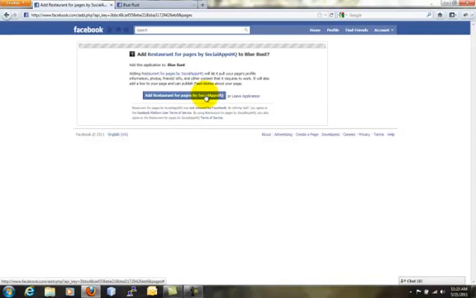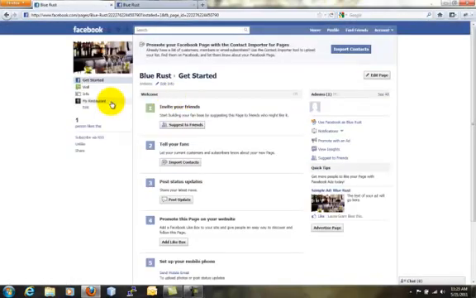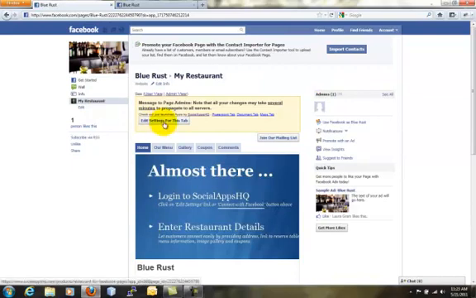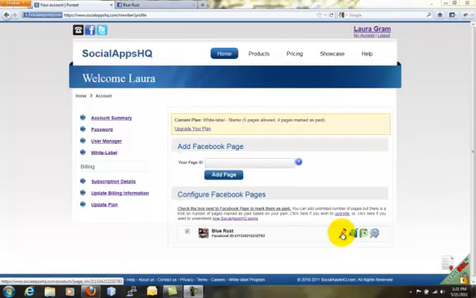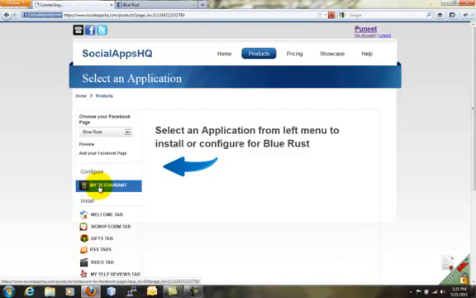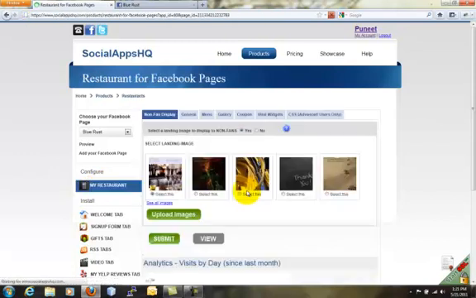First, install the application. Notice that the skeleton app is already installed on your page. Now let's go to the management console. Here you can upload a picture to show to non-fans, asking them to like your page first.